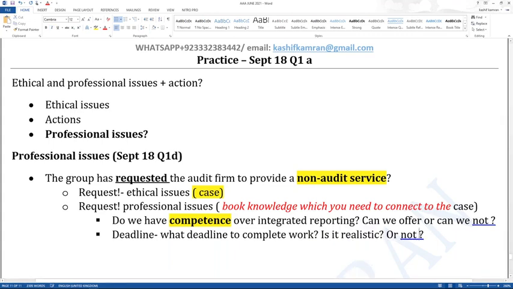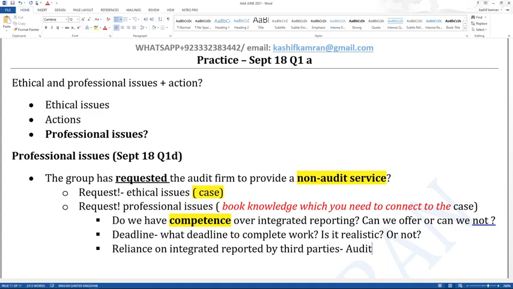So these are basically the professional issues. More reliance on integrated reporting. Reliance on integrated reporting by third parties. And the auditor liability. If the auditor gives a wrong assurance on the integrated report and the integrated report is relied on by the third parties, can they file a case against the auditor? Can they make the auditor liable?